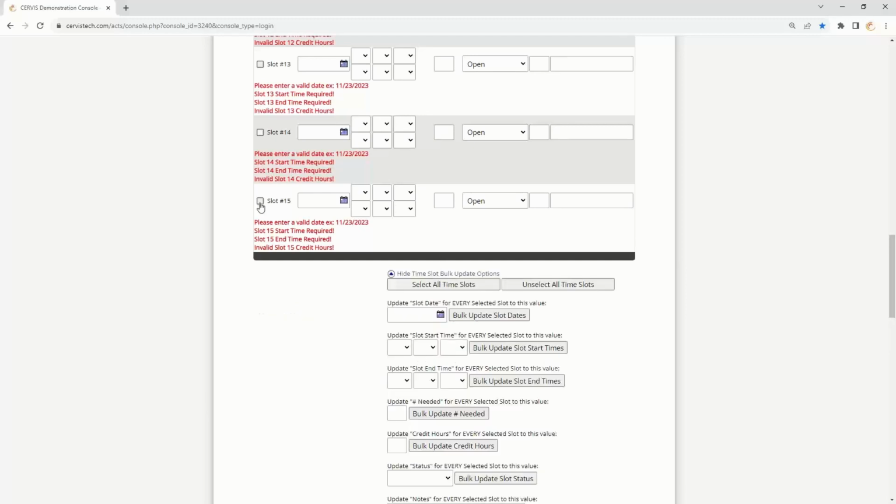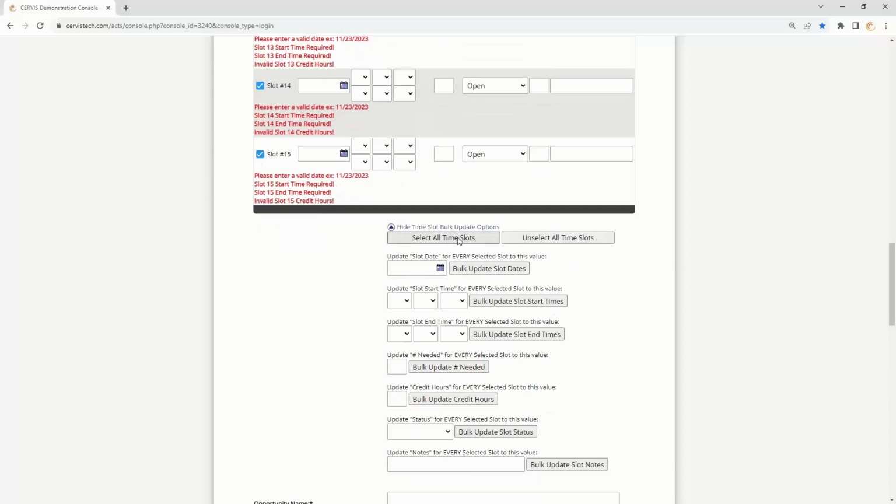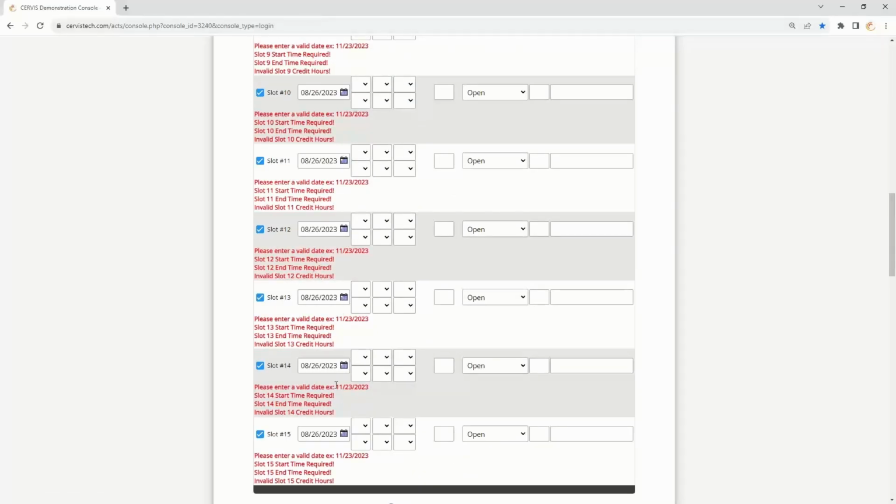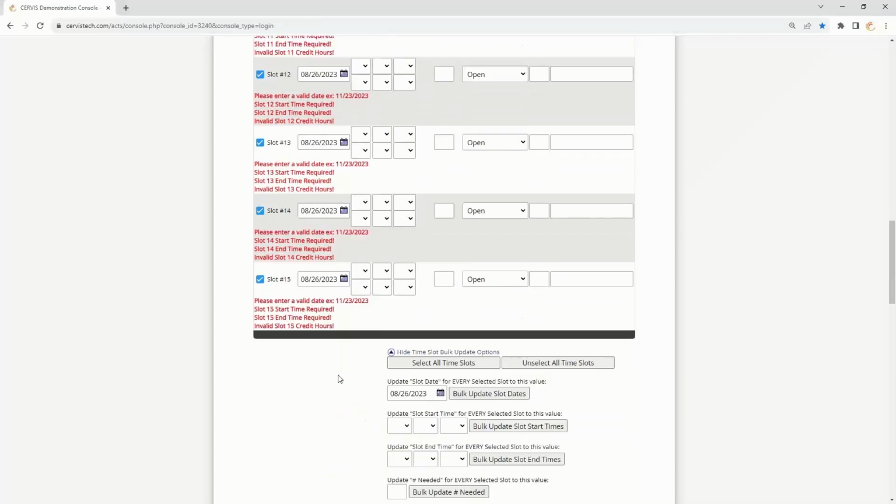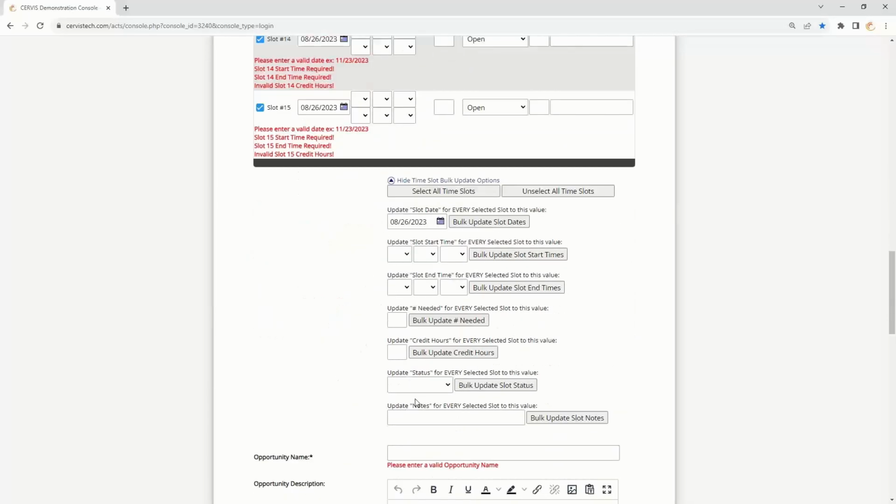You'll notice next to each time slot, there's a checkbox in here. You can select them manually. You can also say select all or unselect all time slots. And this can be used to drive bulk updates. So maybe all of these are happening on the same date. I could go in and pick that date, click on bulk update, and essentially modify all of them at one time. That can, of course, be very useful if you have a lot of shared information.